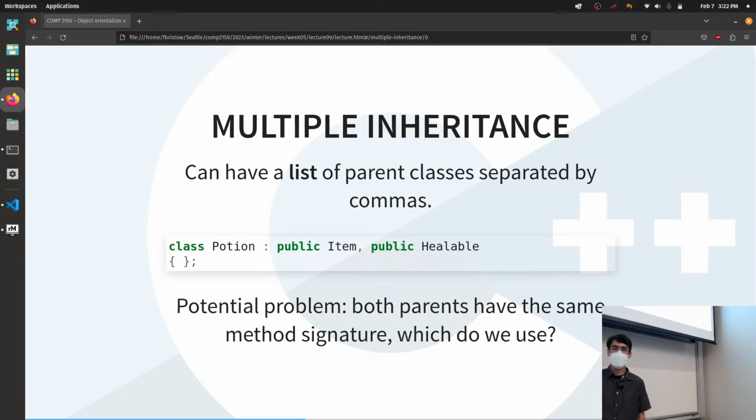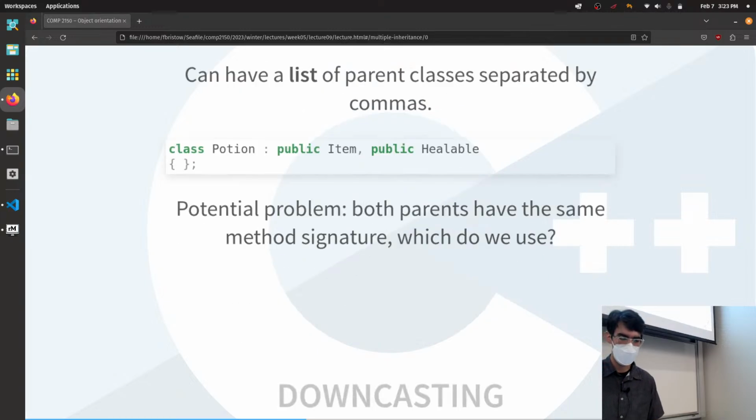If we have item that has apply and we have healable that has apply, and they're both marked as virtual or they both have implementations, which one do we use? We may spend some time later in class thinking about this, but for now, know that this idea exists, that we can have multiple inheritance, and that there are problems with multiple inheritance. And it makes it difficult to think about which method or which variable is going to be referred to.